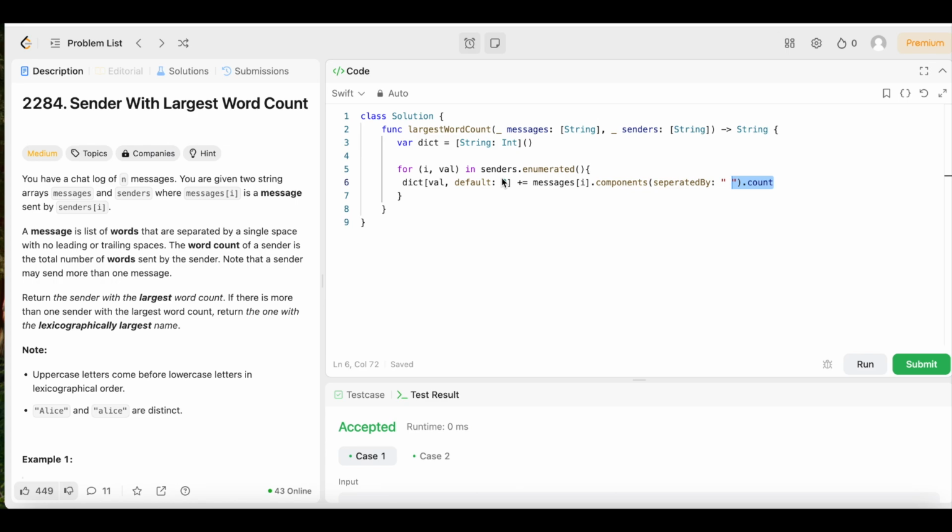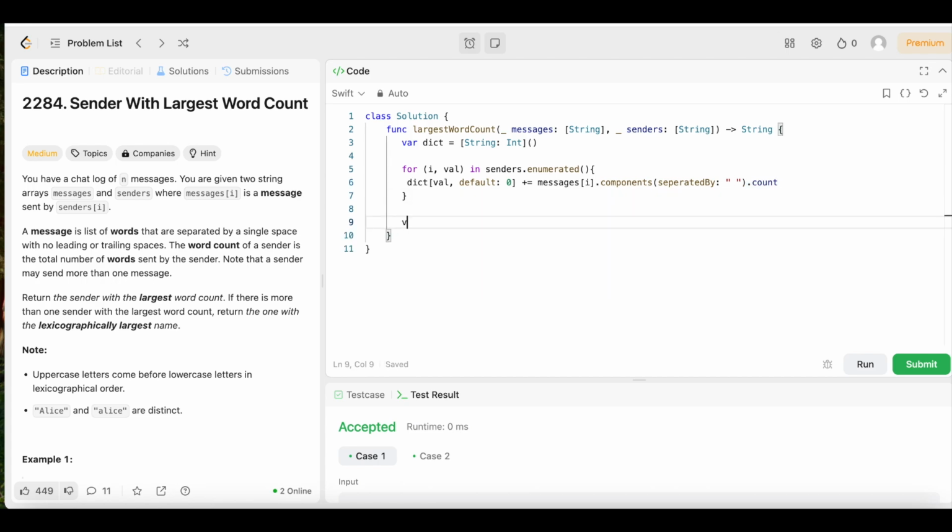Now we need to sort the dictionary into an array by descending word count. So for that, we're going to come right here. We can declare a variable called r and set that equal to dic.sorted, open up the parentheses, say by colon, open up the brackets. We're going to say $0.value greater than $1.value. Boom. Now we need to filter all the senders who have the same highest word count.